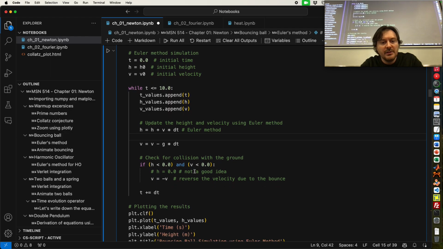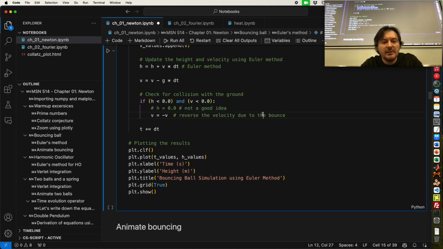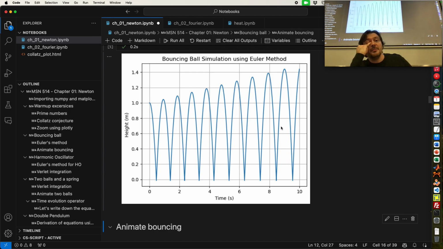This is the correct way to implement, and check for collision with the ground if h is less than 0 and v is less than 0. And you see here, this one is not a good idea, right? Let's check all this. This is the reverse, and let's plot what we get. Do you see the problem?